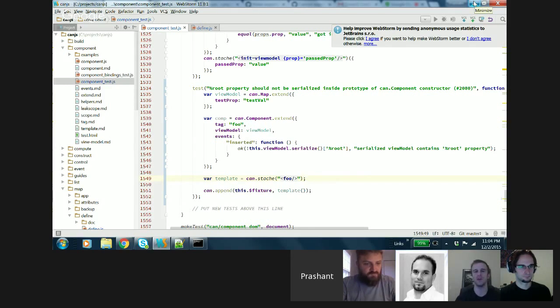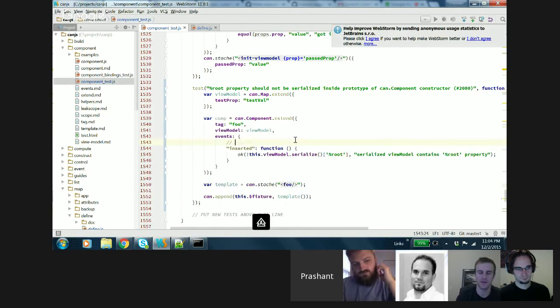Yeah, that's the one other thing that I would change just to make the test a little bit simpler. Instead of using the inserted event, you could just call that init, and then you don't even have to append your template to the document, because init is called when the component is created, before it's inserted. That would simplify it a little more and speed up the test. Does that make sense? Yeah, that makes sense.